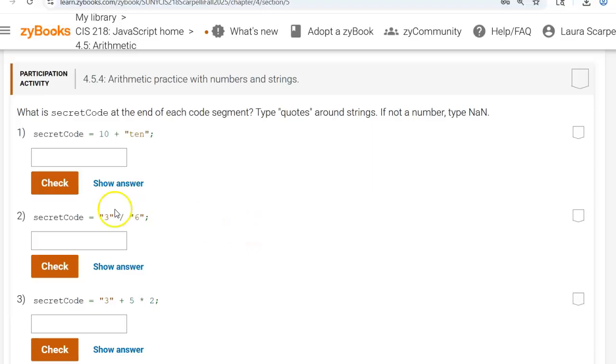Try these right now. Try answering these questions right now. It's a little tricky how it interprets things, right? So try this first one. Secret code equals the number 10 plus the word 10. What's going to happen?